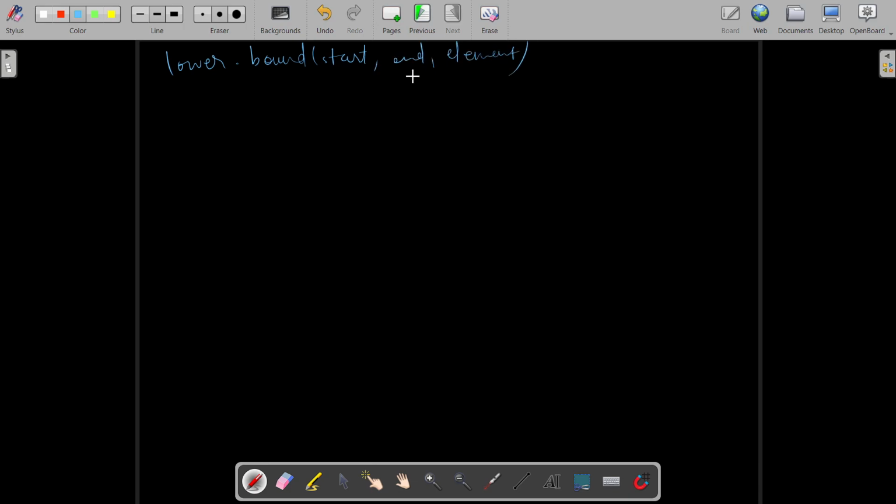But what lower bound does is that it gives the first value which is greater than or equal to the element that we have passed in the lower bound function. If we find the element itself, then it will give the element, but in case we don't find the element, it will give the first value which is larger than the element. Let's see what I'm talking about.